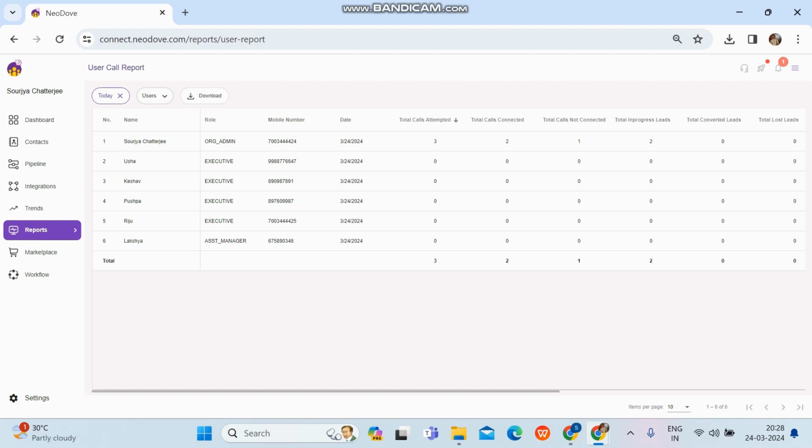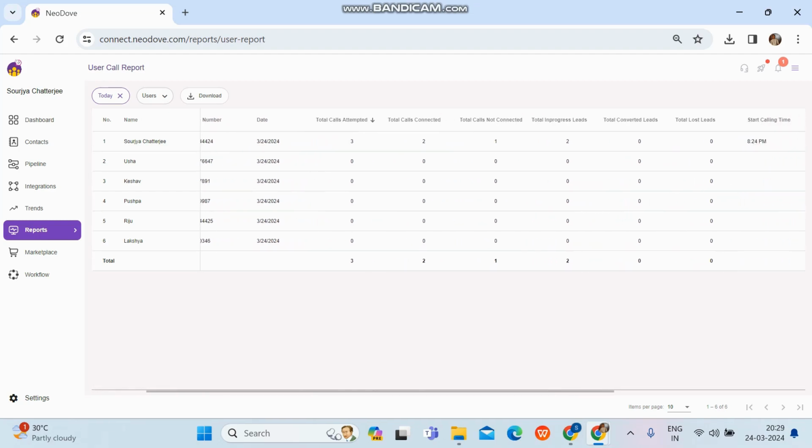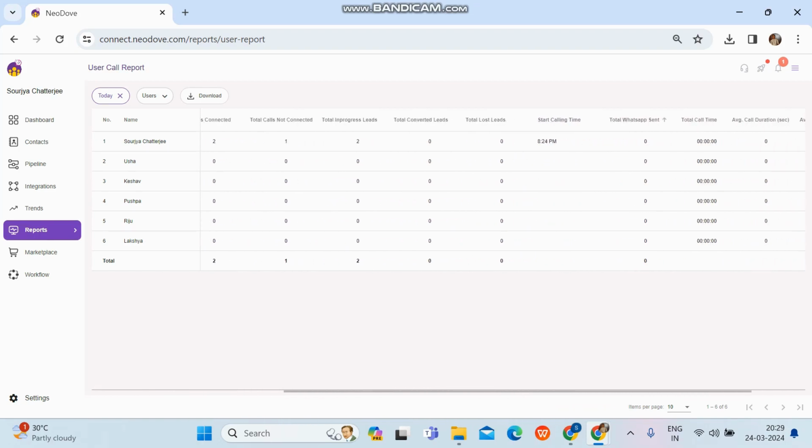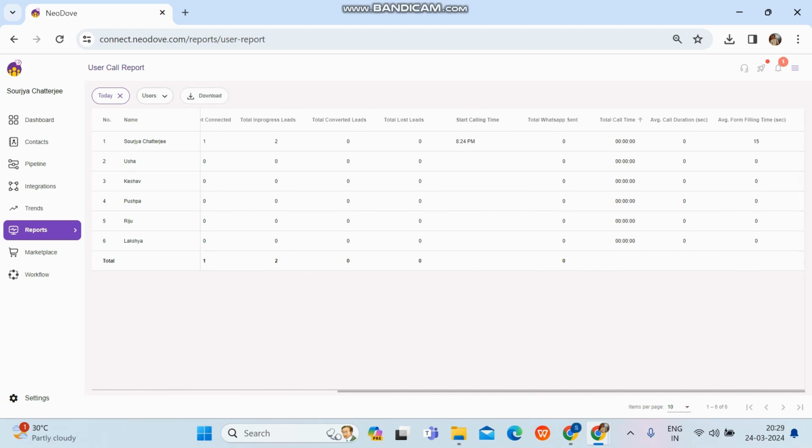Along with that, we can see there are a couple of headers, like total calls attempted, connected, total calls not connected, in progress leads, converted leads, lost leads, start calling time, total WhatsApp sent, total call time, average call duration, and average form filling time.